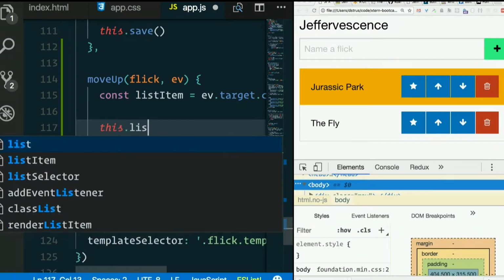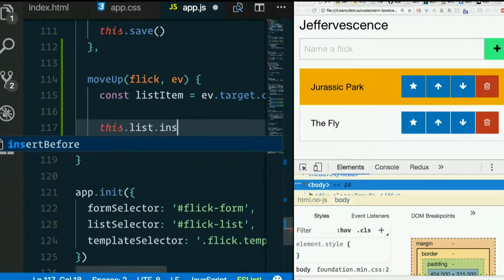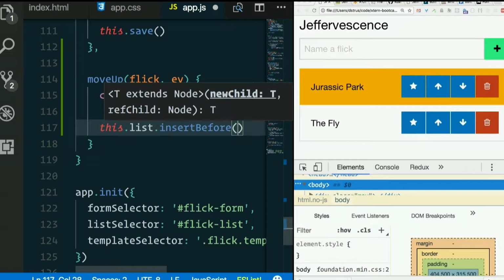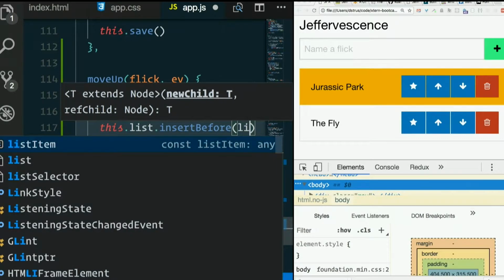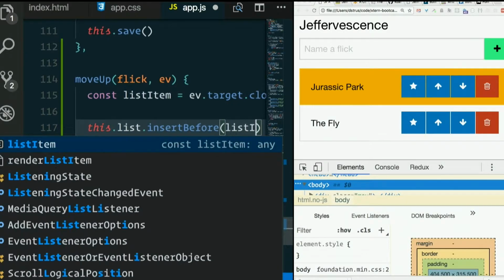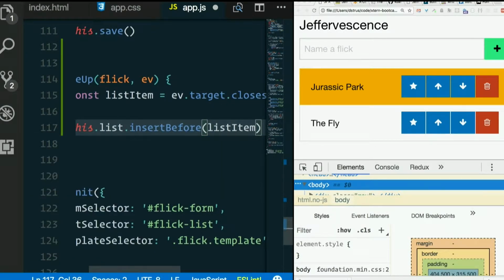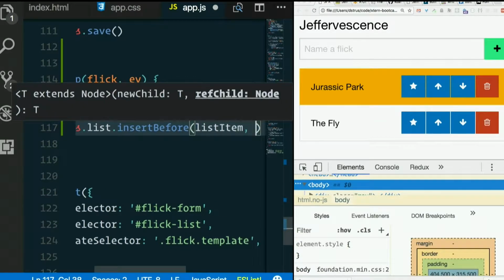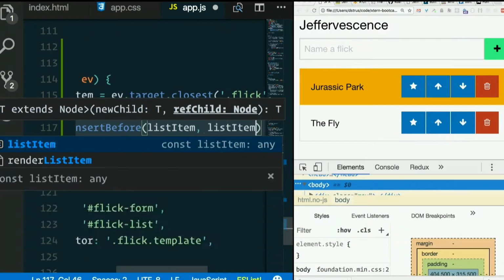So this.list dot insert before. First argument is the thing to insert, so that's the new li, right? The list item, as we've called it. And we need to tell it what to insert it before. What do we insert it before? Whatever came before it, right? So how do we find that? Yep. So list item dot previous sibling.